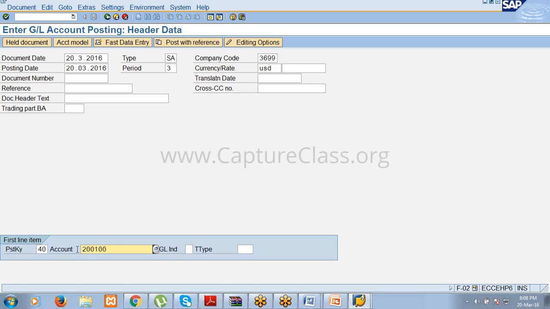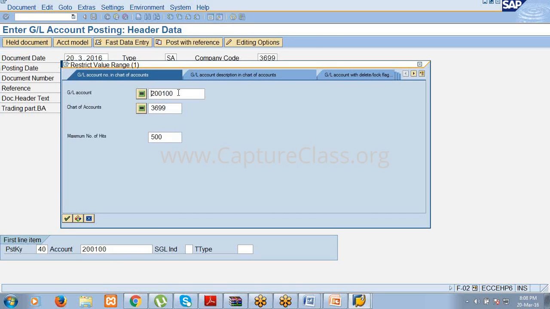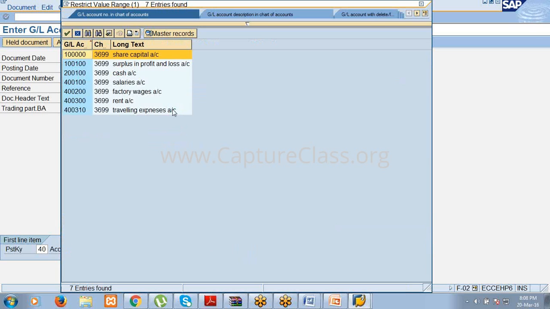Here, if you remember the GL account number, we can directly enter the GL account number, right? Otherwise, look at the screen, everybody, please. Suppose you don't remember the account number, keep the cursor in the account number field, press F4, and you see that your chart of accounts is there in the chart of accounts field. Then click on enter.